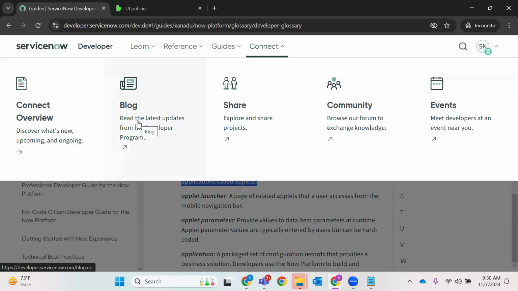Coming to blog, if you are working on something that is not there in ServiceNow, your team is building something on your own, then you can write a blog on that, see, read the latest updates from the developer program, and you can also publish your blogs. That is also recommended by ServiceNow. Coming to share, explore and share your projects. If your client is okay with sharing the project details, then you can also share it with others who are part of the ServiceNow family to gain and share the knowledge.